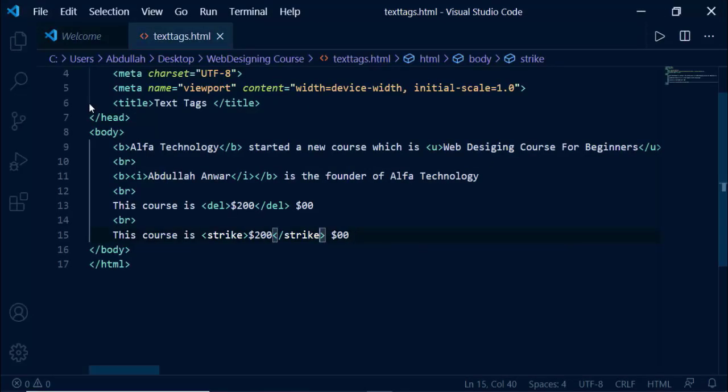Now what is the difference between them? The strike tag is a bit newer version and the del tag is a bit older version. So you can use a strike tag. I highly prefer to use a strike tag.